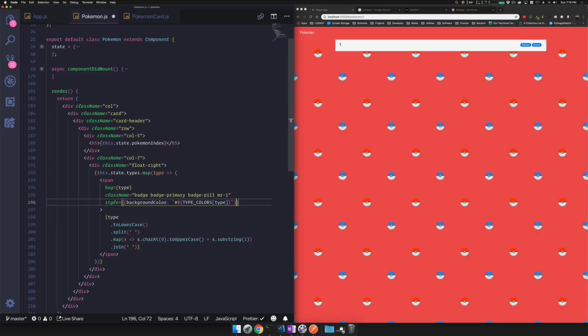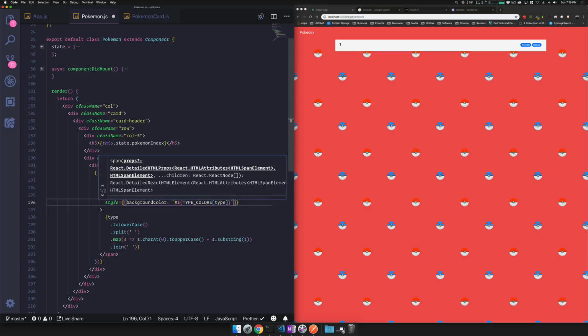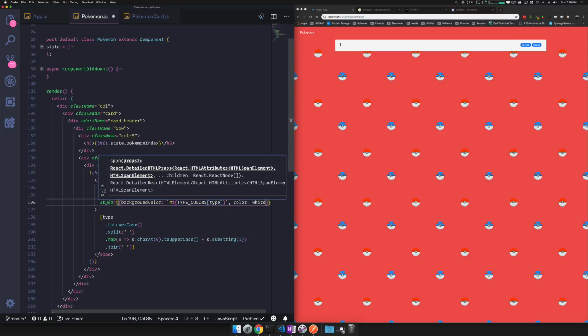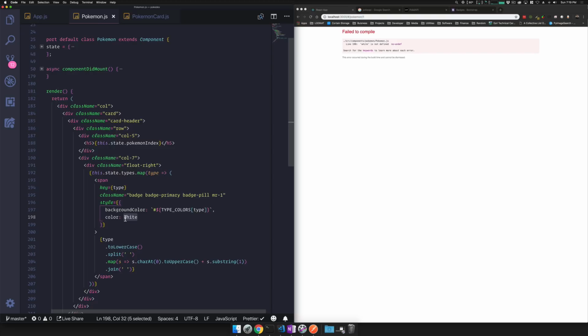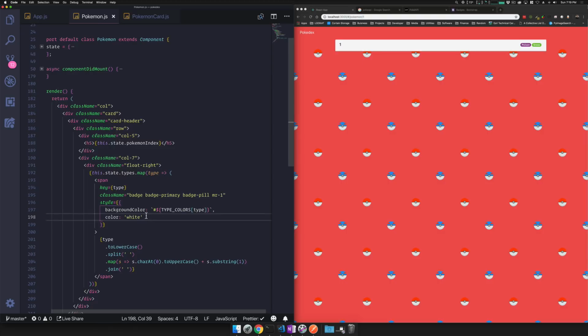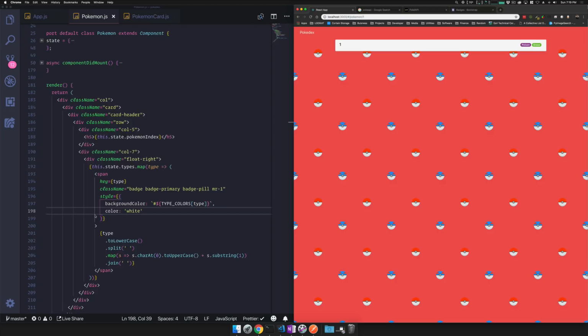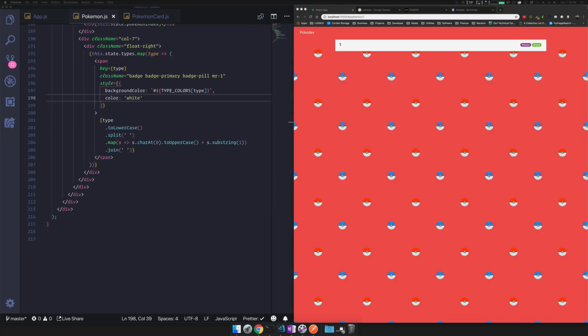And then we're going to say that the color of the text is going to be white. So right here, color is white, and that will change the color of the text. And that's going to break because white should be in quotes. Boom. All right. And look at that, guys. We have the poison and the grass, and it's the correct color. Isn't that amazing? And it should work for any Pokemon that we give it, which is going to be awesome. I think it looks great.